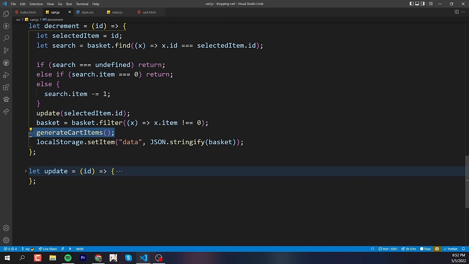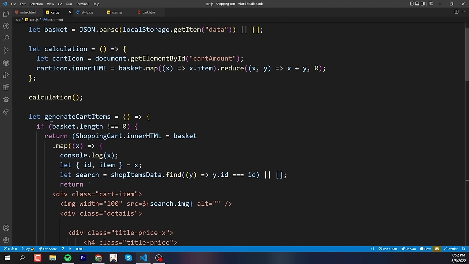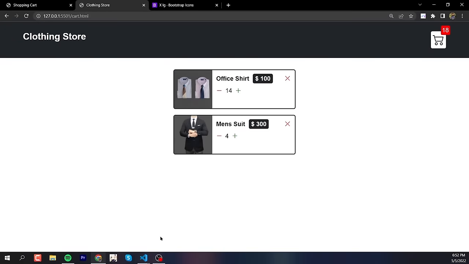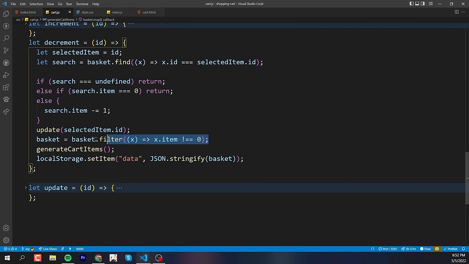You see this one here? It is actually used to re-render our cards. So if I scroll up, where is this actually coming from? Where is this trigger leading us to? This is gonna lead us to the generate cart items function, which helps us generate these cards here. Can you see this one here? So that's how the mechanics actually work. First of all, it's gonna remove the unnecessary data, the data which has an item of 0, and then it's gonna run the function which helps us re-render all the cards.